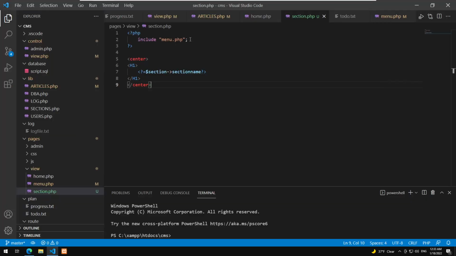So we have trips. And then we want to display the description of the section. Okay. So we have h2.